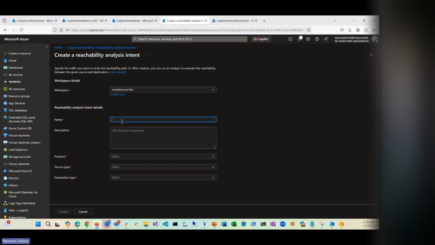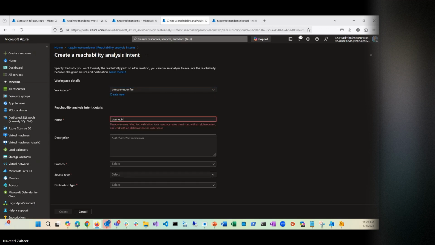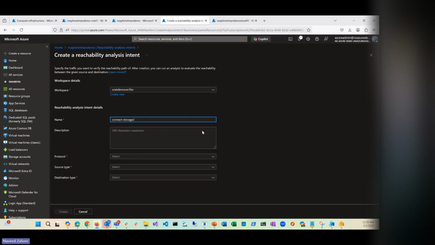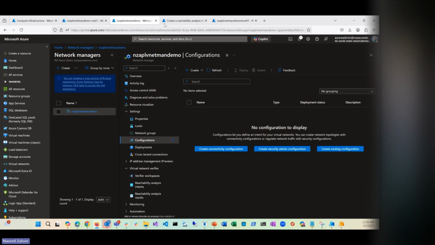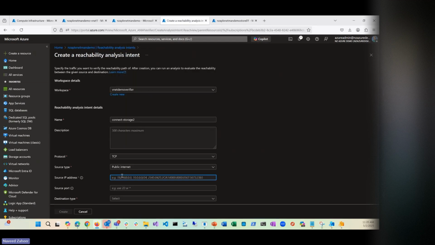Once again, we're going to use the same connect storage 2. The protocol is TCP, source type I'm going to say public internet, and I'm going to put my IP address, which is this one. This is the outbound address of my router. So I'm just going to use this IP address, and I'm going to see if I can get from this IP address to where I want to go. And then source port is star.